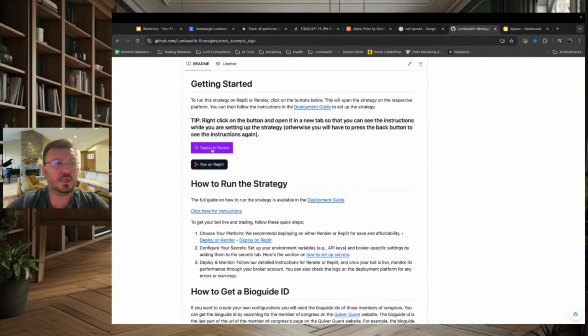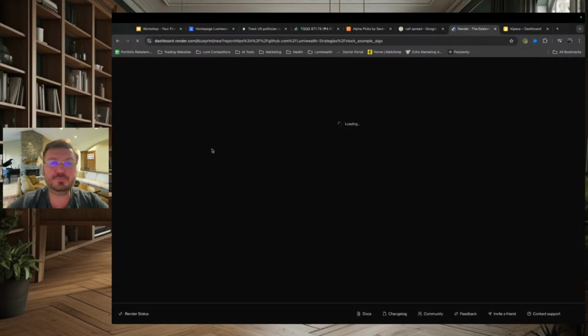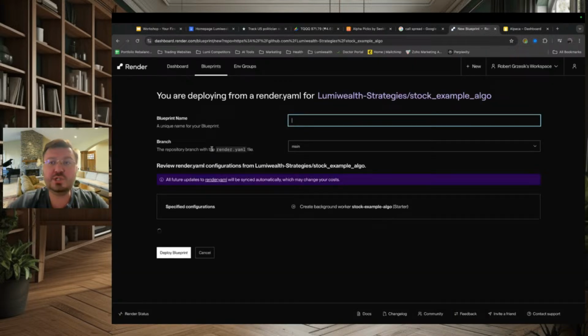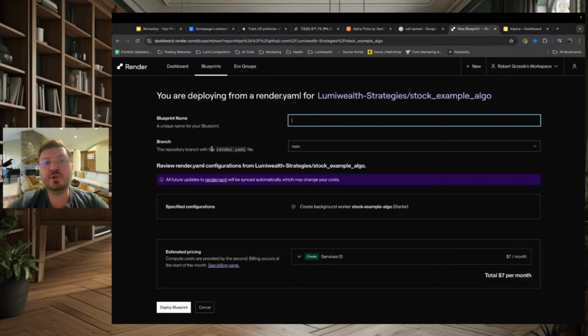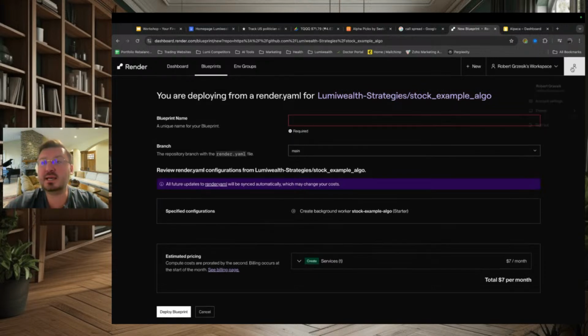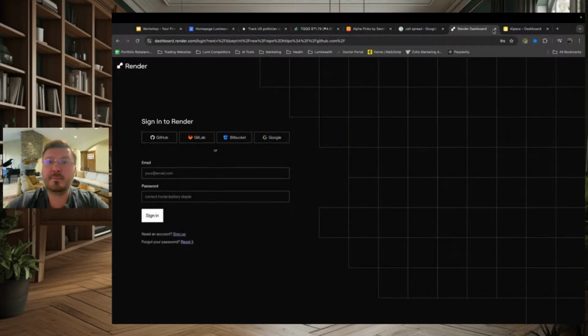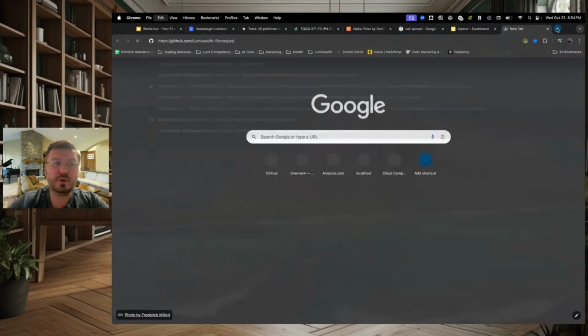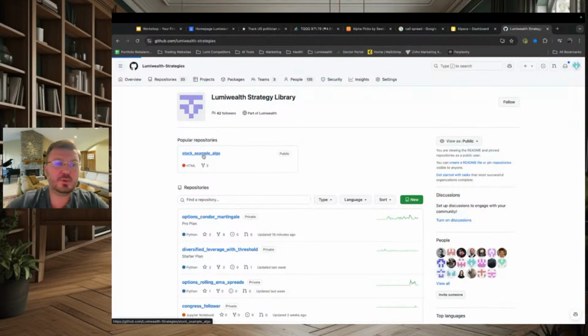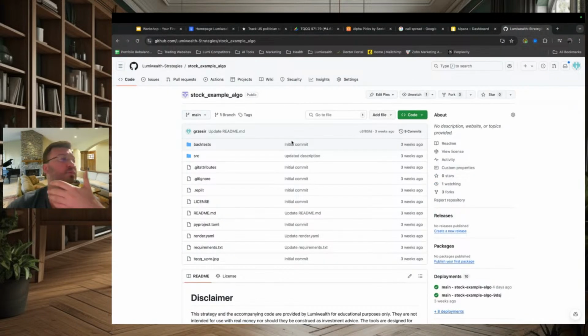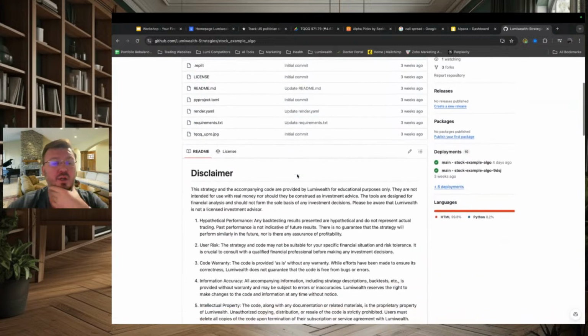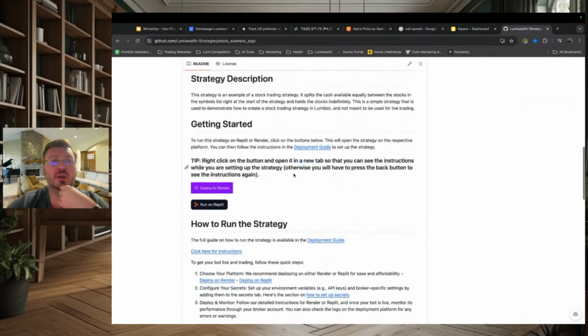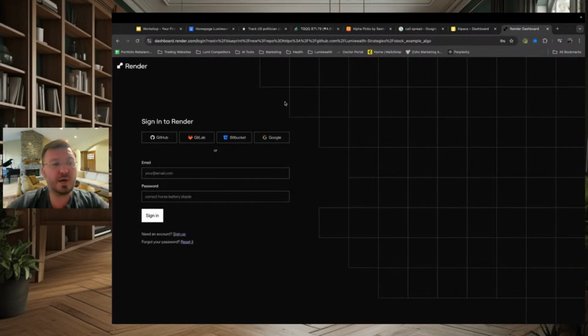Okay, so click on deploy to Render. Click on that button. Once you do that, you're going to get, actually, let me sign out of this here. I'm going to log out of Render. Oh, whoops. Let's go back into LumiWealth strategies. Go back in here because I want to show you guys what the process looks like if you're new to Render. So here you're going to go in, deploy to Render. You'll see something like this pop up.